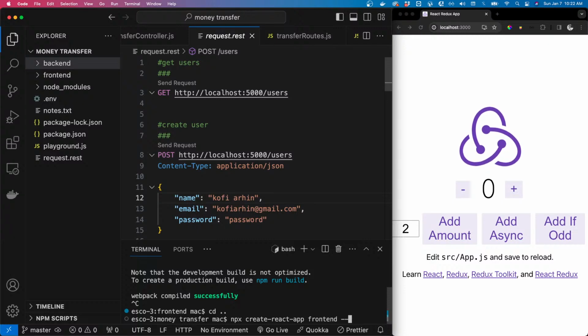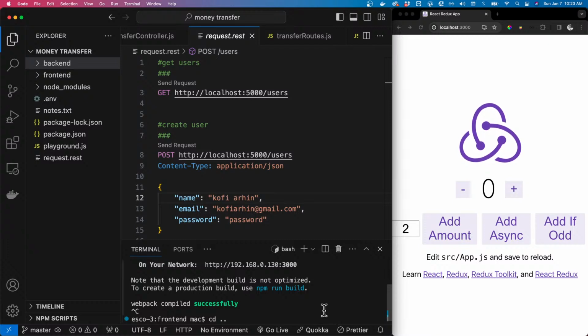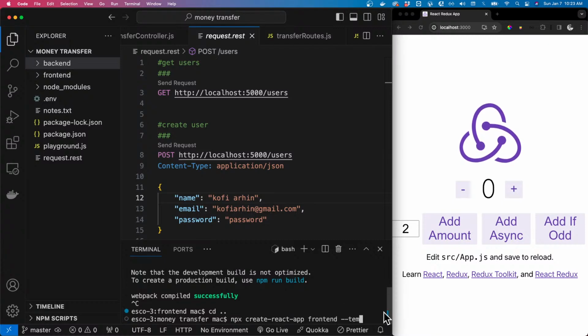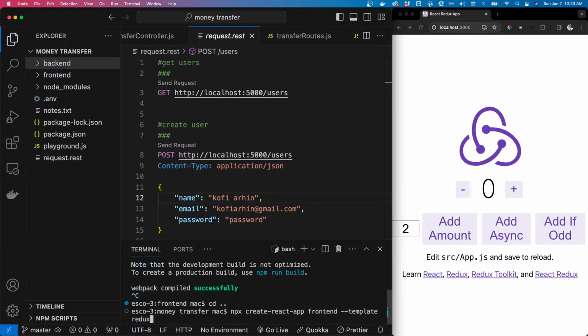end. We're going to use Redux as our state management to manage our state. So you can do npx create-react-app and the name of the folder. You can use whatever you want for the name of the folder. For me, I used front end because it's the front end. Then you pass the template flag and then Redux. All right, I'm not going to do that because I've already done that, not to waste too much time.